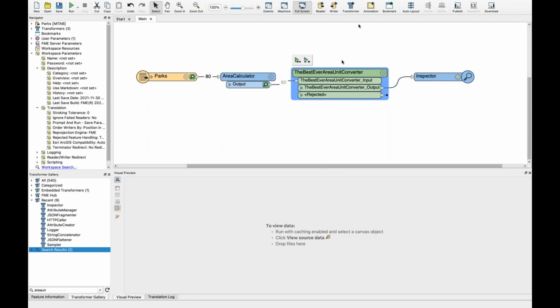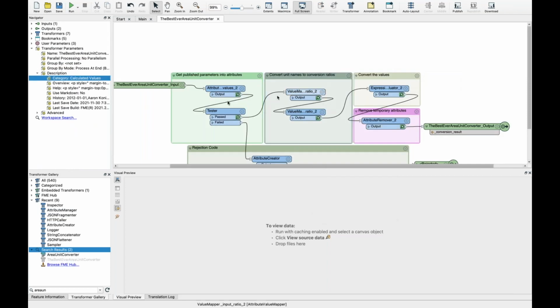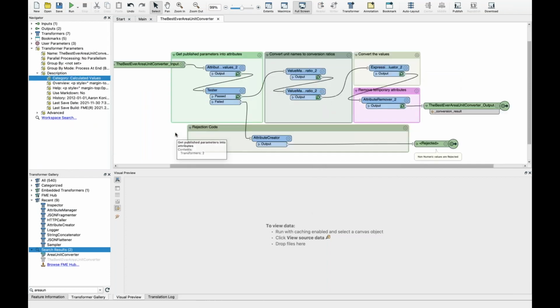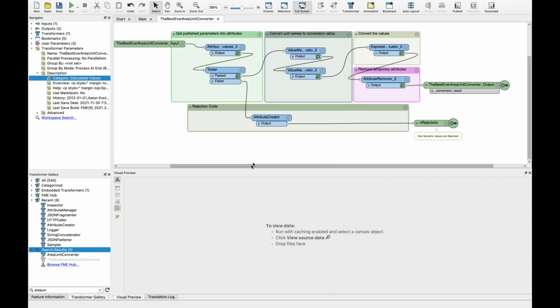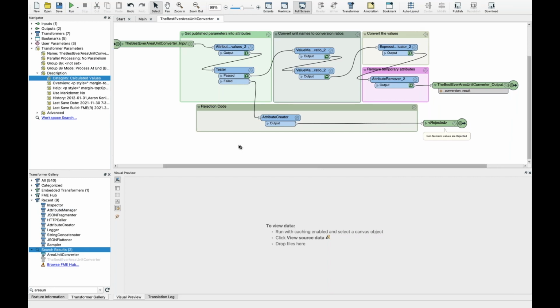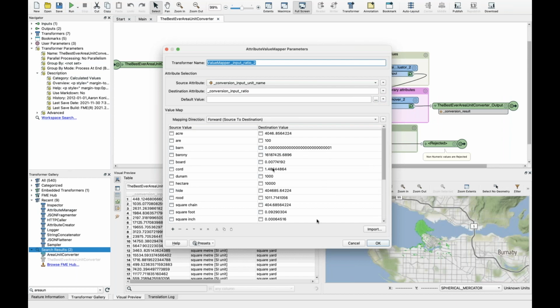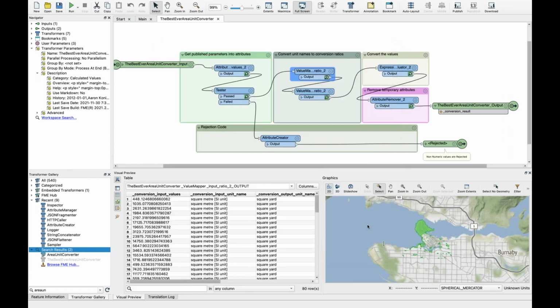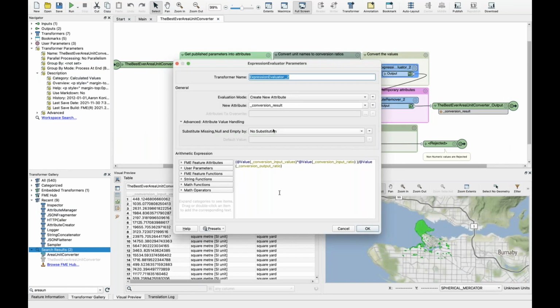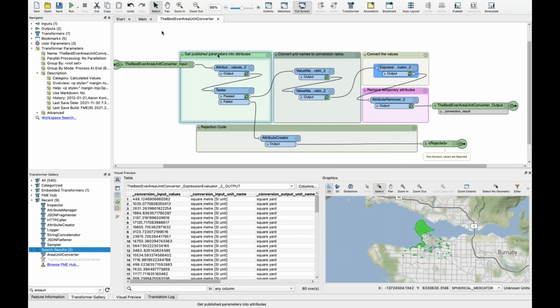So we know that this transformer that we've created is embedded because it's green. So if I right click and edit, it'll open in this tab. And inside we can view just a pretty simple workflow. It takes in our values and then it maps them to the respective ratios for these units. And then it builds an expression to convert them into our output units. And then it returns the result back to the workspace.